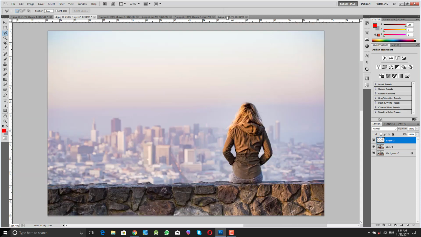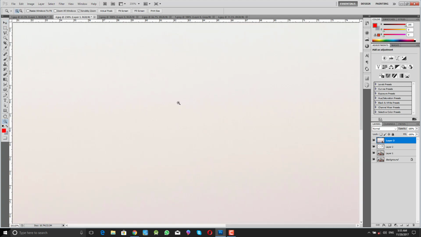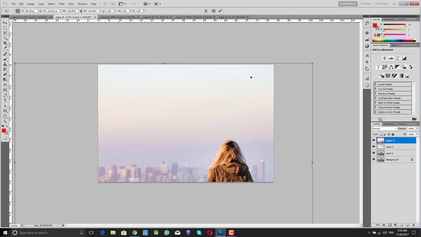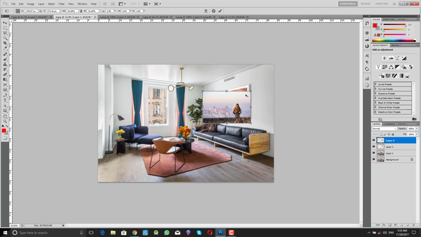Now I will go to my photo that I want to merge with it. I will go to move. As I said before, drag and drop it in number 4. Don't leave the mouse until you put it inside the screen. So now actually it's very big. I will zoom it out more.